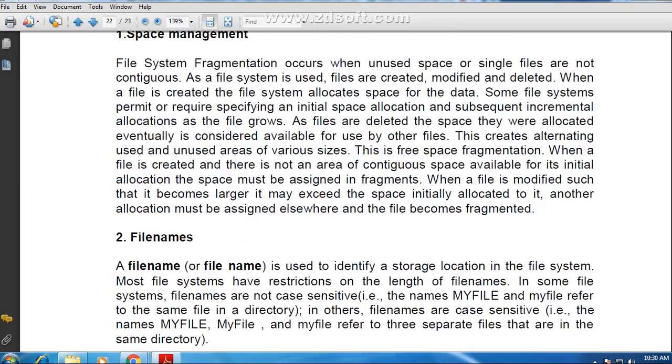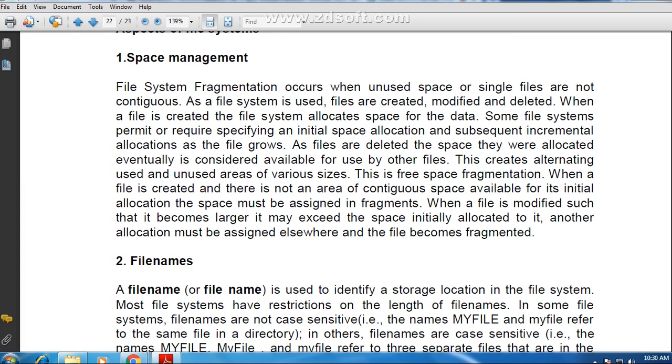Then another aspect of the file system, that is space management. File system fragmentation occurs when the unused space or the single file are not contiguous. So space management is also there when you have file management. Sometimes when there is a fragmentation, one file is fragmented, or that particular file is stored in a different location, not occupying contiguous memory. So non-contiguously the particular file is maintained. So that is file system fragmentation.